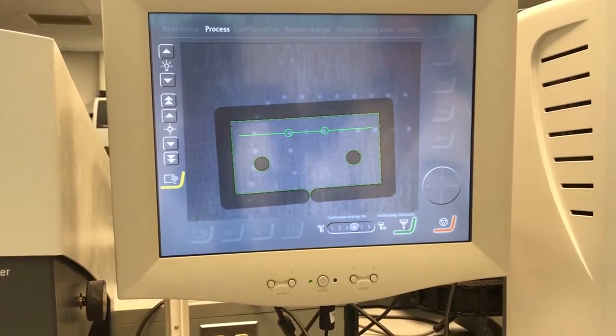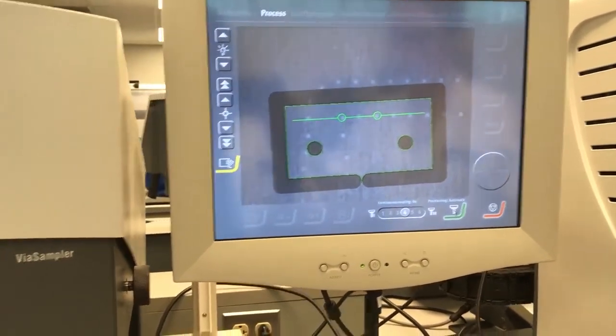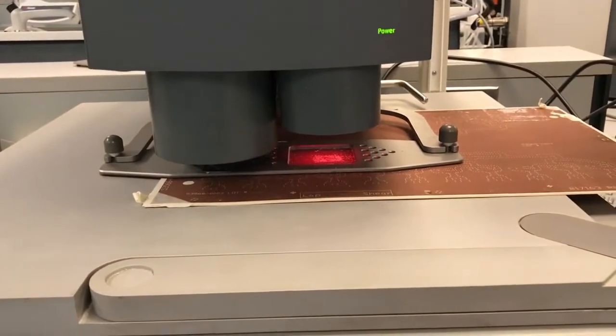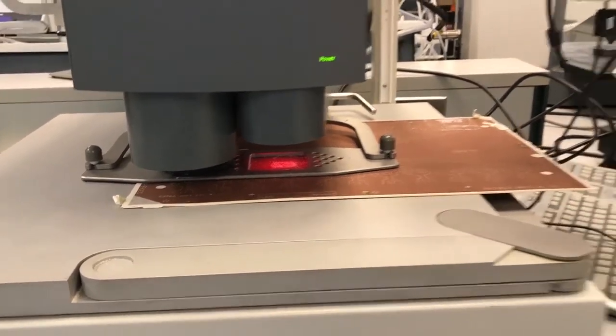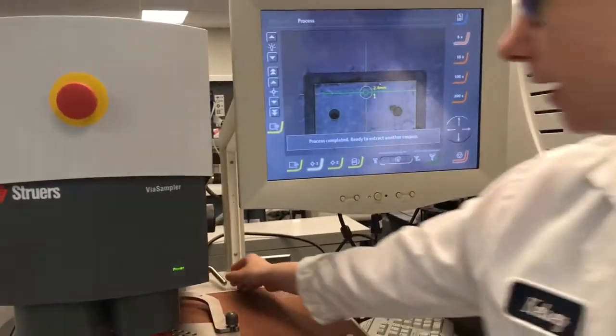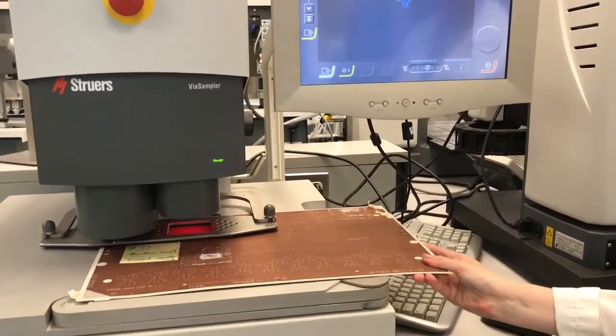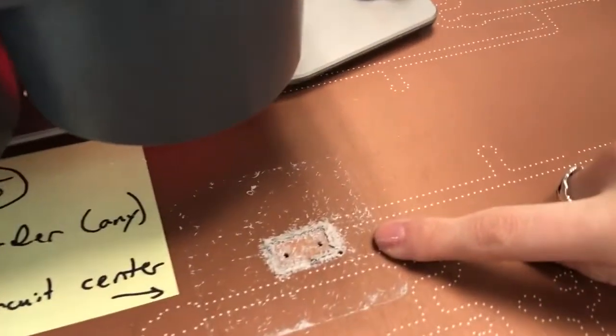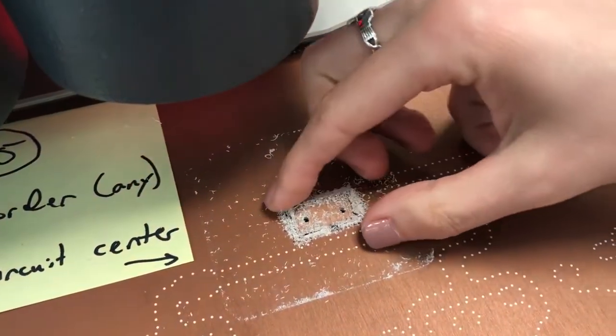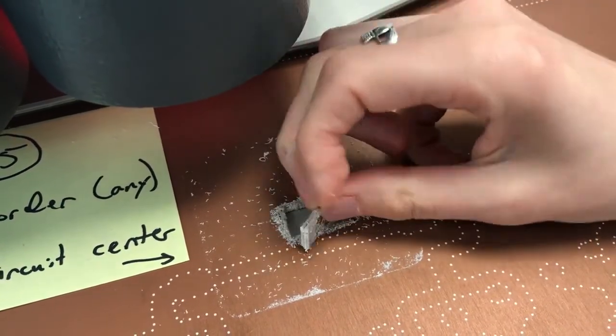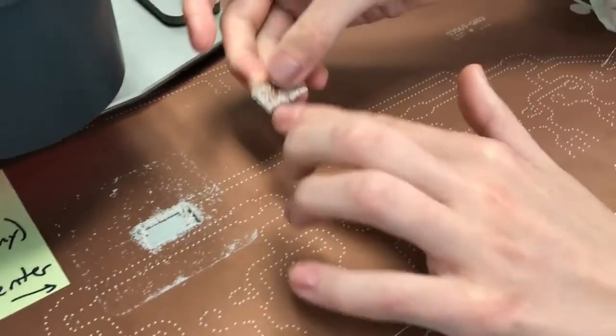Now that our routing process is done, the shroud will raise up, the ViaSampler will return to its home position. So now, process is completed on screen. I can remove my clamping foot, and I can slide my board out. We can see right here, this is the routed coupon. We go ahead and pull it out, dust it off a little bit.